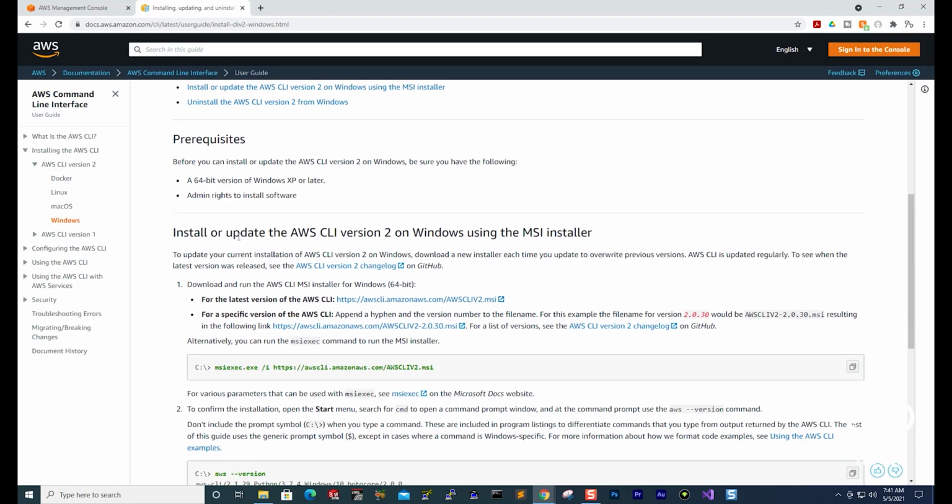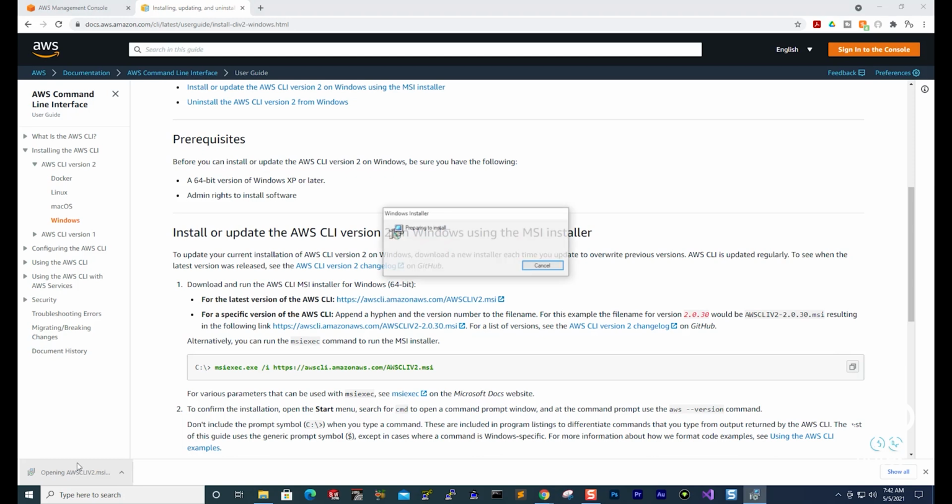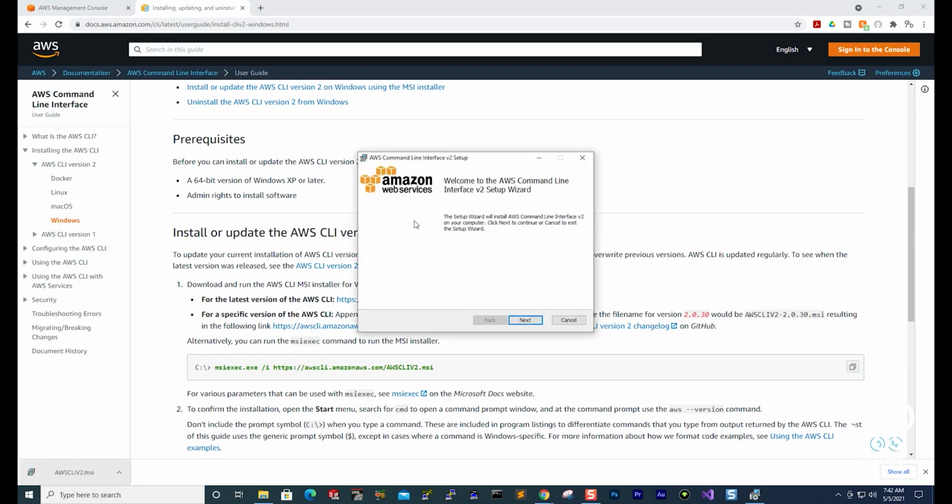Under install or update, for step number 1, which is to download it, we are just going to click on this link over here. So click this link and it is going to download the CLI exe file on your computer. You can see it right here. I'm going to double click it and it is going to open this command line interface setup.